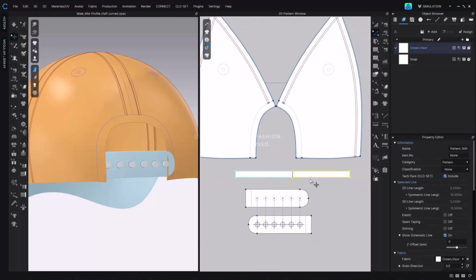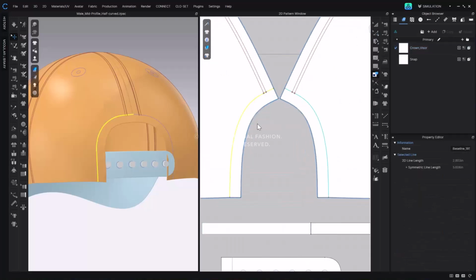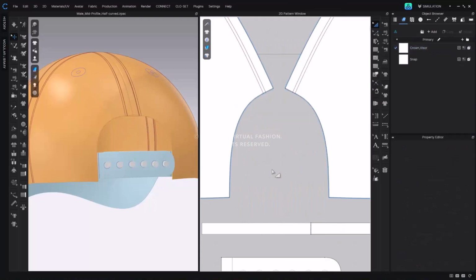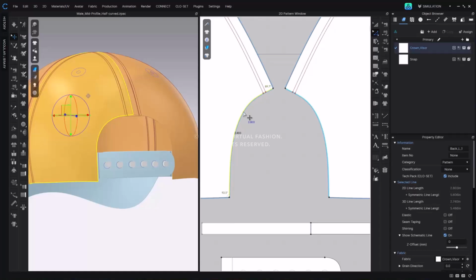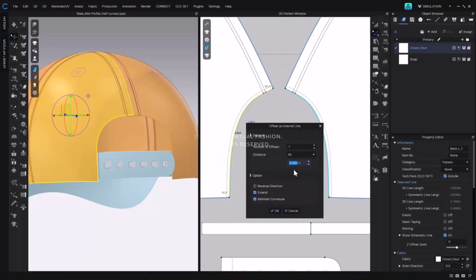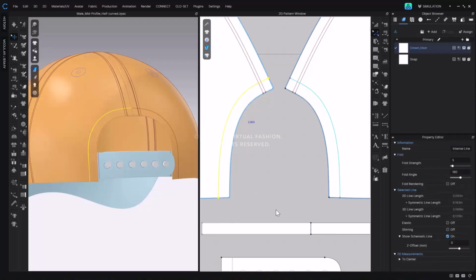Now we no longer need the seam allowance pattern we created earlier. Use the Trace tool, right-click on the baseline, and select Cut to remove it. Finally, let's create an internal line where the bias tape will be sewn. Right-click on the back opening outline again and select Offset as Internal Line. In the dialog window, enter 0.25 inches, which is the width of the bias tape, and click OK.